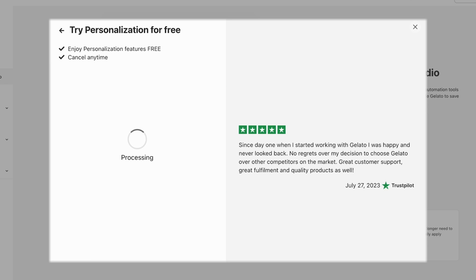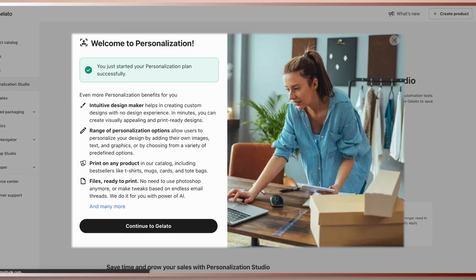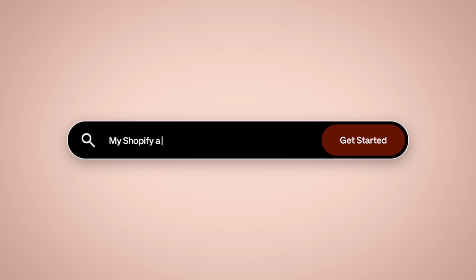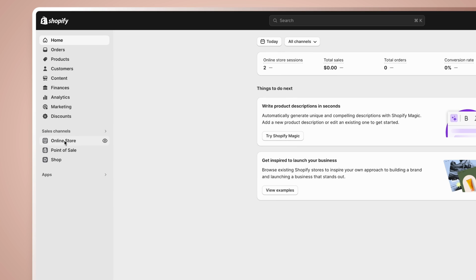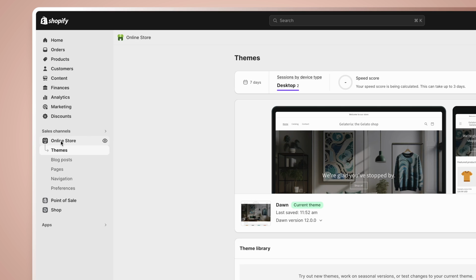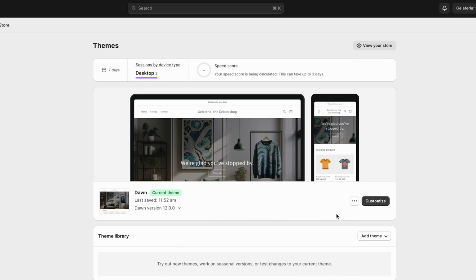Once you have access to the Personalization Studio, you need to activate the App Embeds inside of your Shopify theme before you can publish your personalized product. To do that, navigate to your Shopify admin panel, then go to your online store under your sales channels, and then select Themes. Under your themes, click on your active theme and then click Customize.